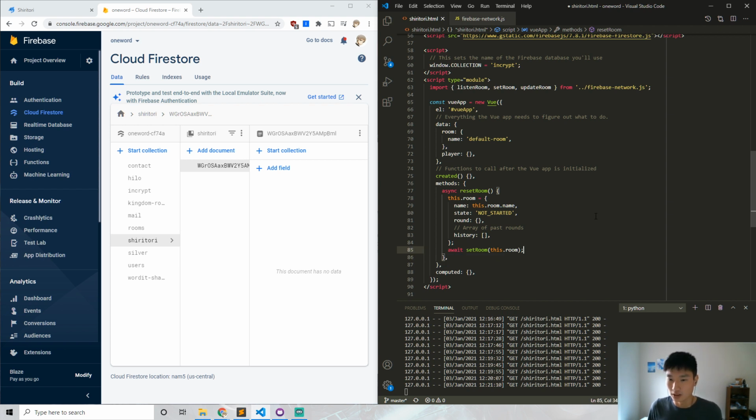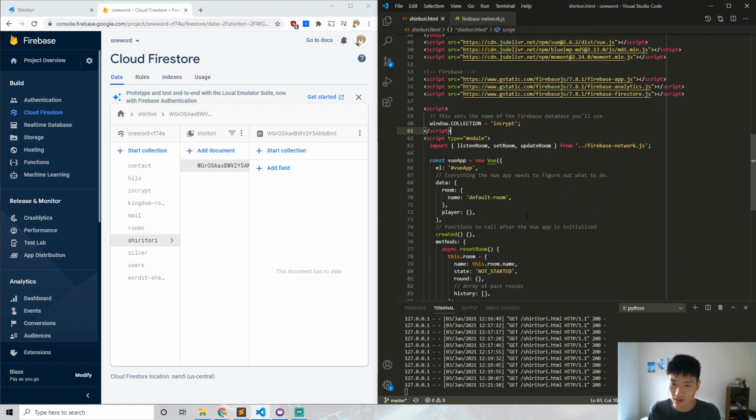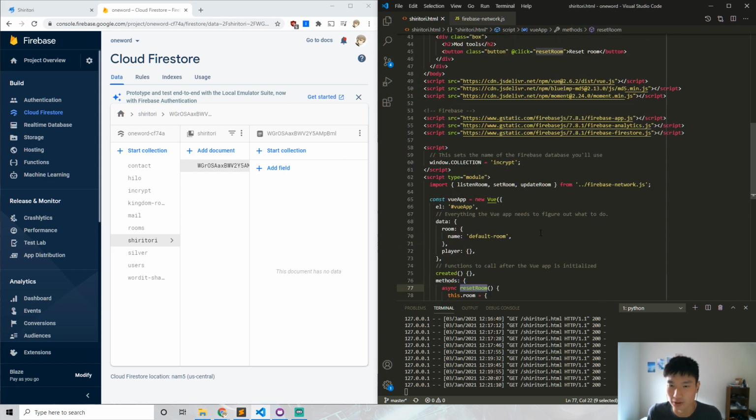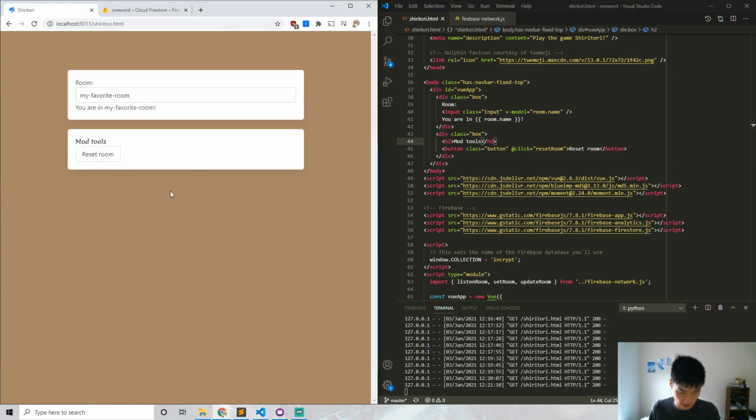All right, back to work. We are trying to validate that our reset room function works. So basically, reset room is going to get invoked when this button that we've created, which has the text reset room, is clicked. Let's see if that works. So default room, you are in default room. I'm going to click reset room.